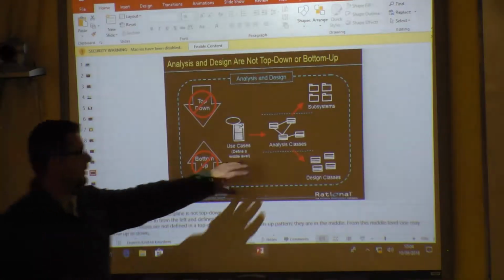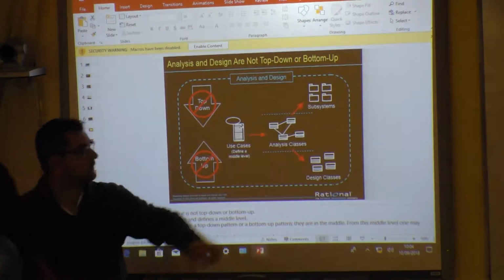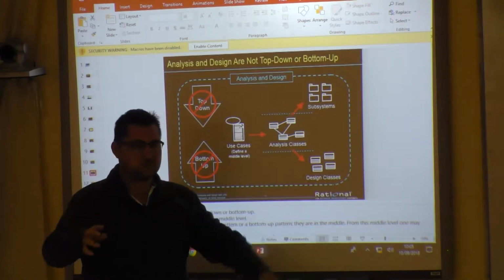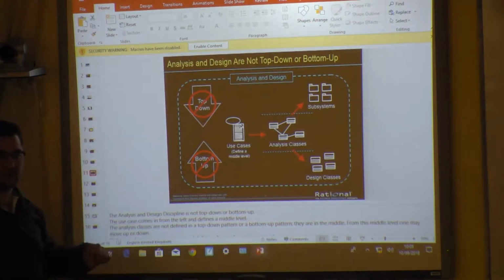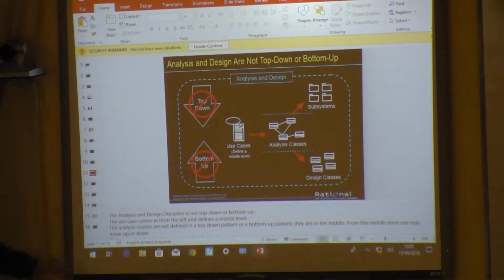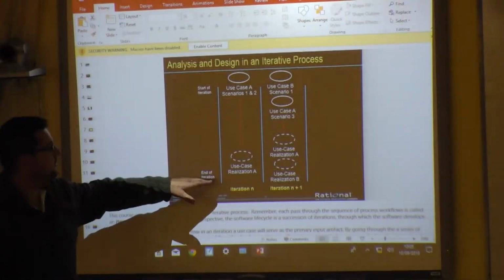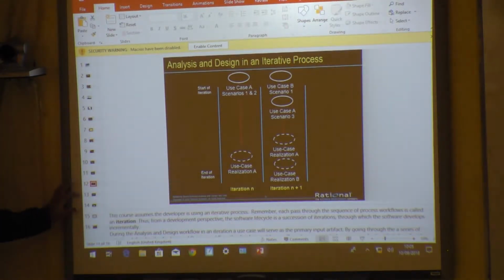When you're going higher, what do you see? You actually see less detail. That is why we're looking at the packages and the subsystems. But when we're going lower, we see more detail in terms of the actual classes. Then there's a quick mention about the iterative nature of analysis and design. For our first scenario, we can have a first realization, and we can have many different iterations on top of that to develop it.